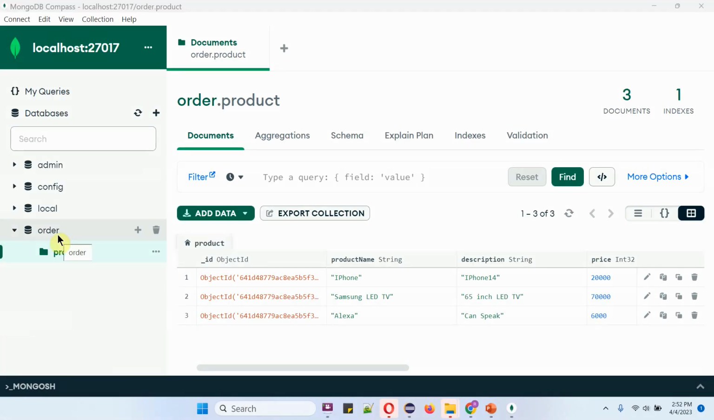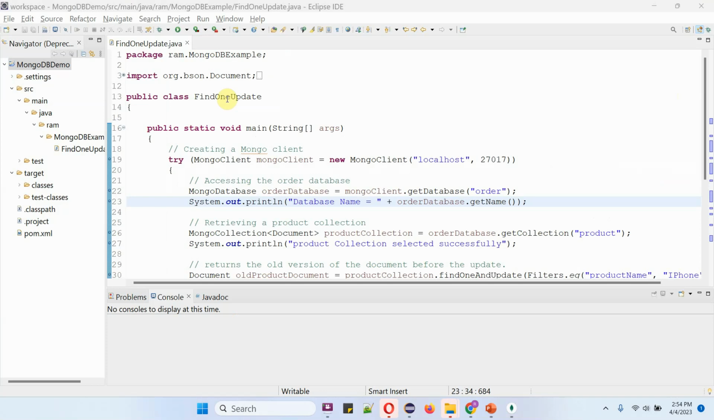Here you can see the order database. It has a product collection, and the product collection has three documents. We will see how to use the findOneAndUpdate method. Here I have defined the class FindOneAndUpdate. Now I am going to run this program in debug mode.